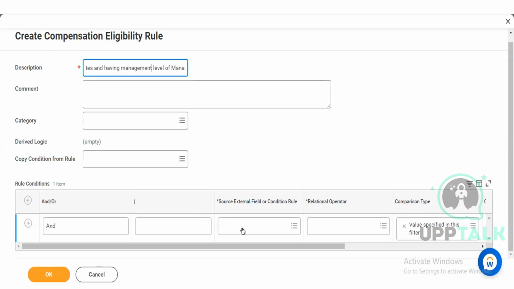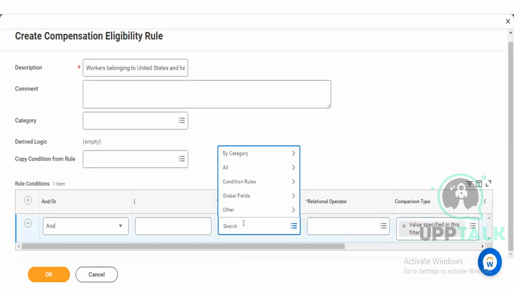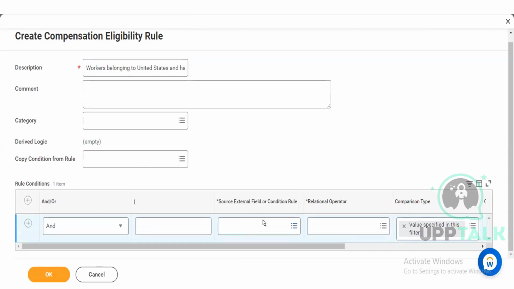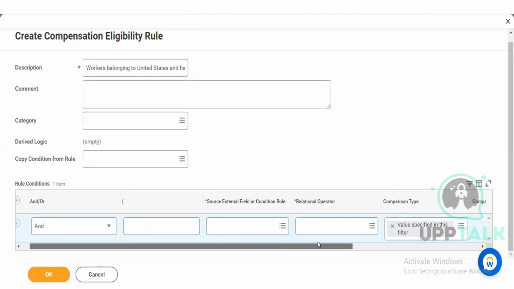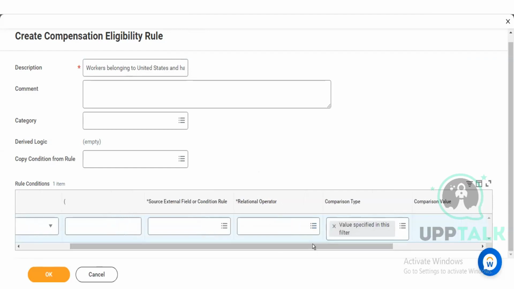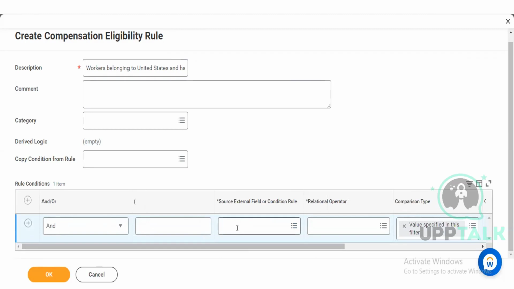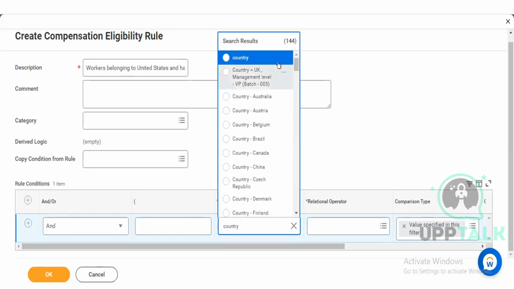So talking about the source field here, first of all, we will select the employees who are belonging to United States. So in the field, we have to select a source field which gives us the location United States. So here we are talking about country. So I will just type country. There will be so many fields reflecting here. The ones that you are seeing right now are all manually created. I will choose only the one which is Workday delivered.